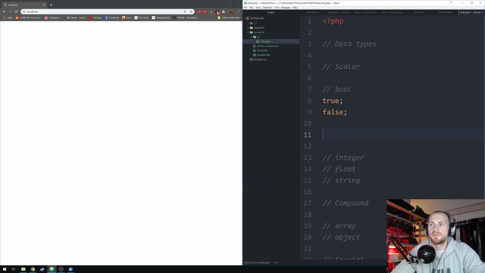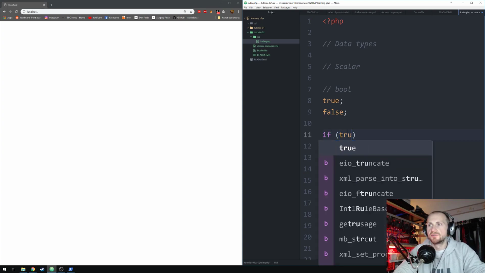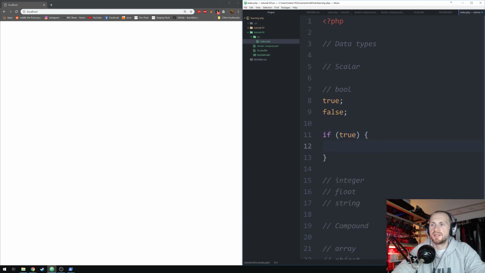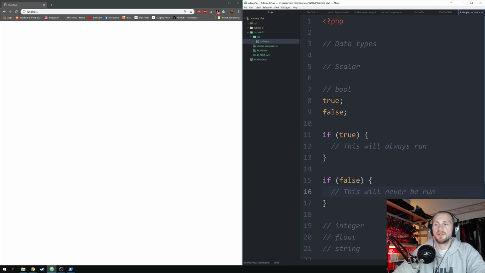To give you an example of that, you could simply have if true, and then inside that, this will always run. And then the counterpart to that, if false, this will never be run. And that in essence is your true and false outlooks on if statements.